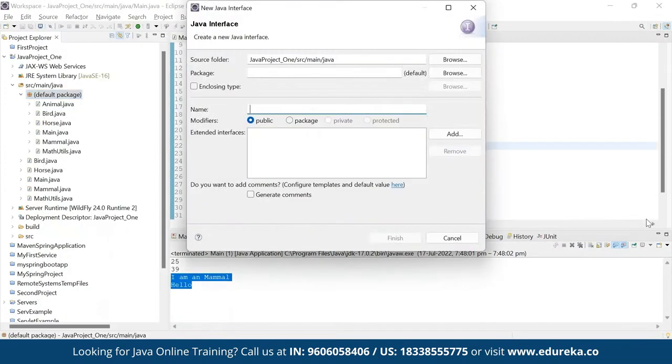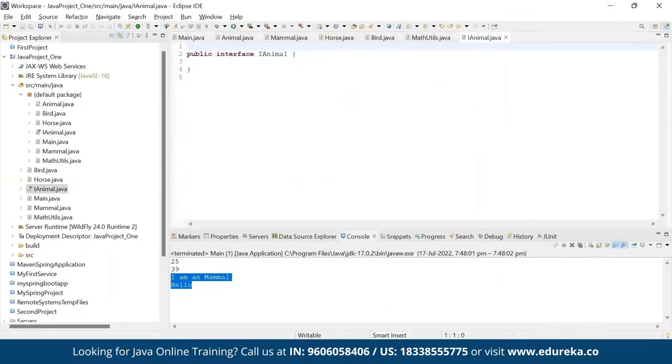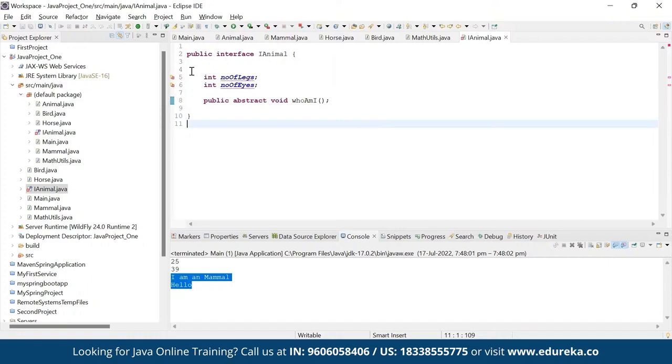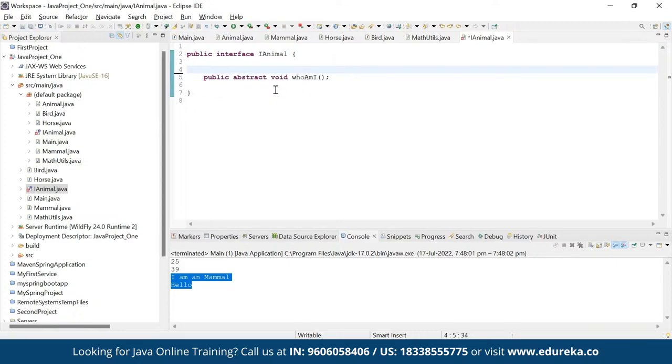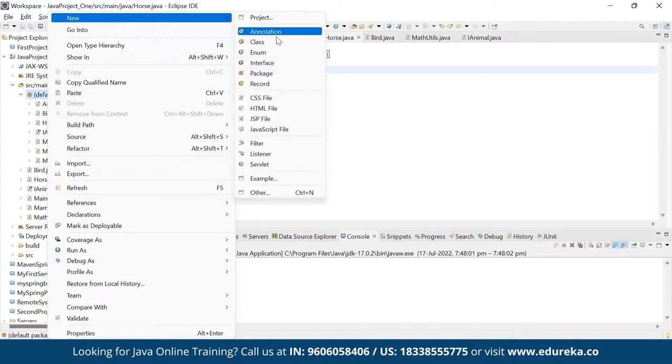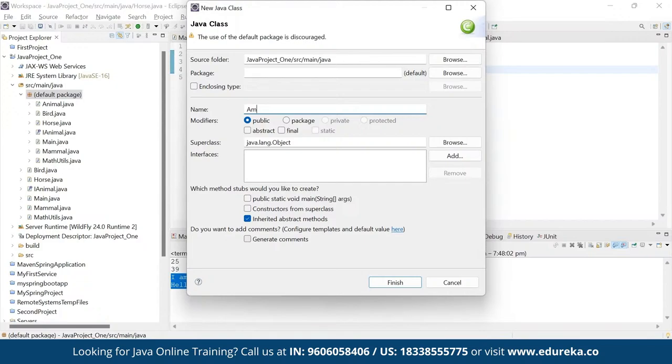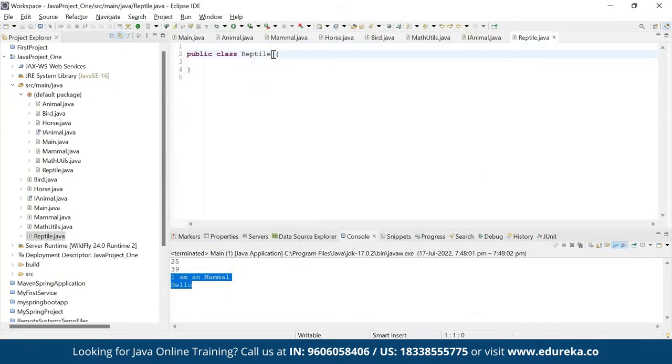Whereas when I create an interface called iAnimal, I'm just doing this. iAnimal is an interface. For the sake of time, I'm just copying and pasting. I need not have variables. If I have variables, then they are to be initialized in an interface. I have a method called whoAmI. Instead of extends, I will use implements, let's say. I have a class called reptile, and I will implement the interface called iAnimal.